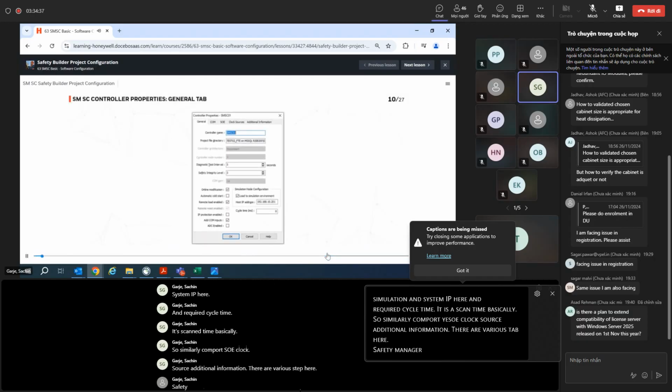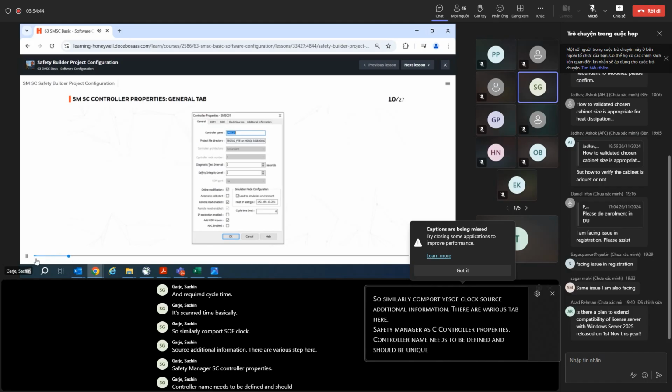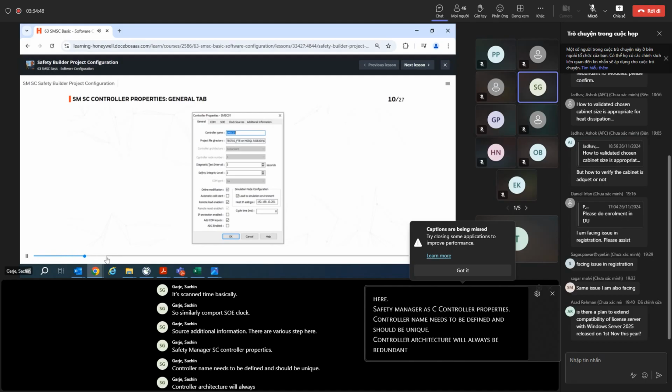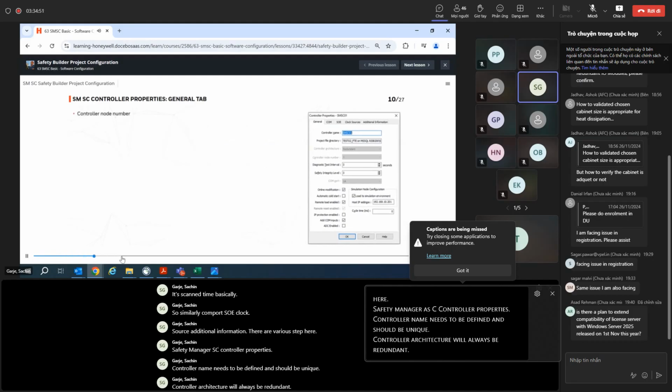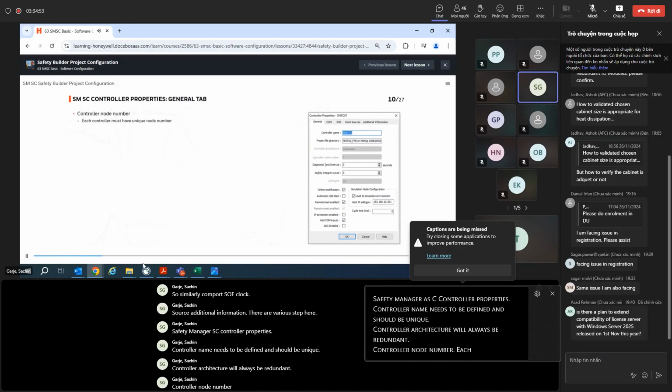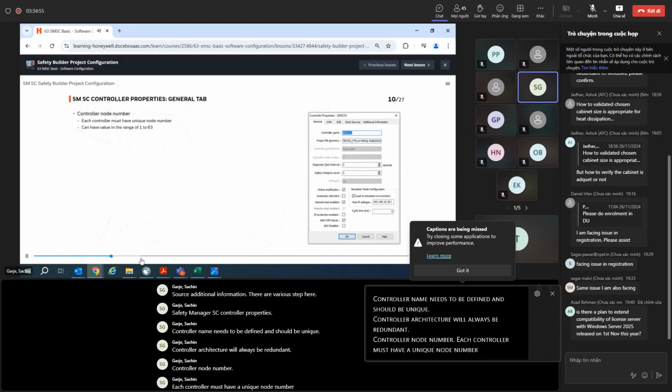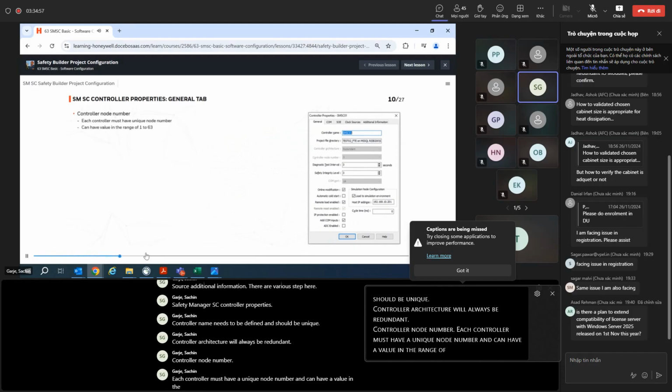Safety Manager SC controller properties. Controller name needs to be defined and should be unique. Controller architecture will always be redundant. Controller node number: each controller must have a unique node number and can have a value in the range of 1 to 63.